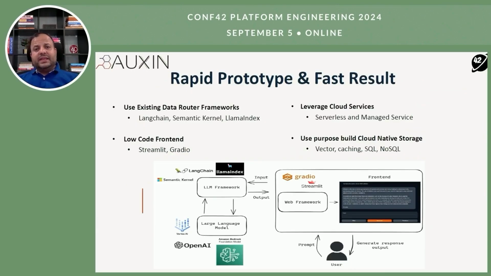Another feature of LLM applications, this is very important to cover because this dictates how security and how development works, is the fact that LLM applications are cloud-native artifacts. They were built in the cloud. Most of the development is in the cloud. That means a lot of the components, part of the rapid prototype and fast results methodology for LLM applications, require the use of a lot of open source data router frameworks like LangChain, Semantic Kernel, and LlamaIndex. You will have a lot of open source components.